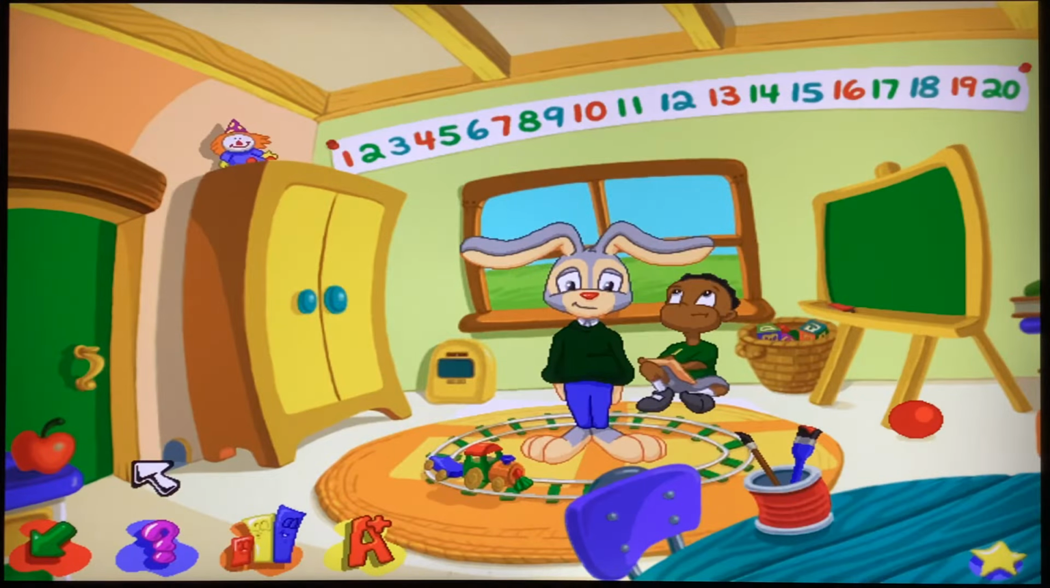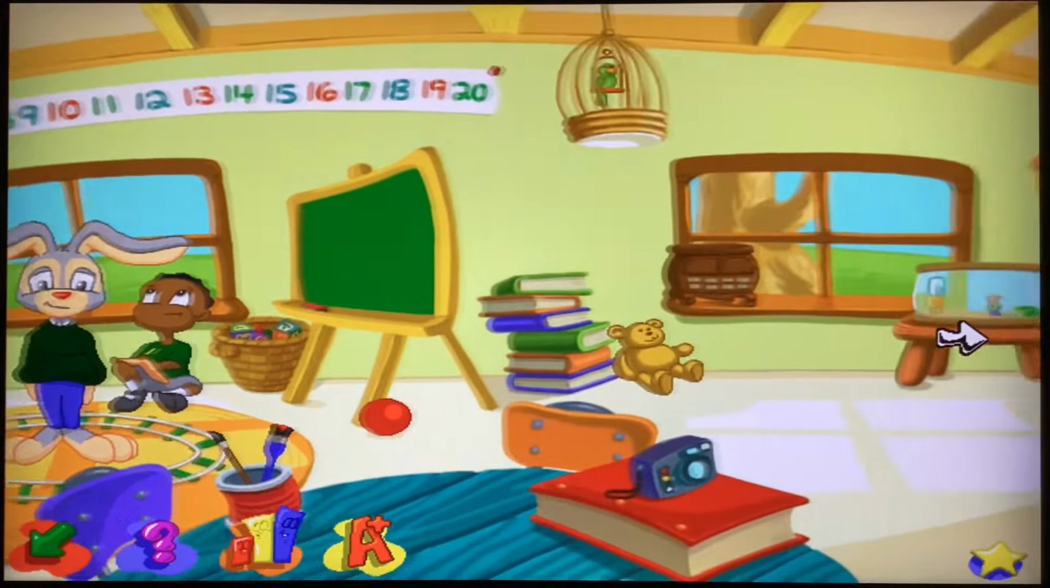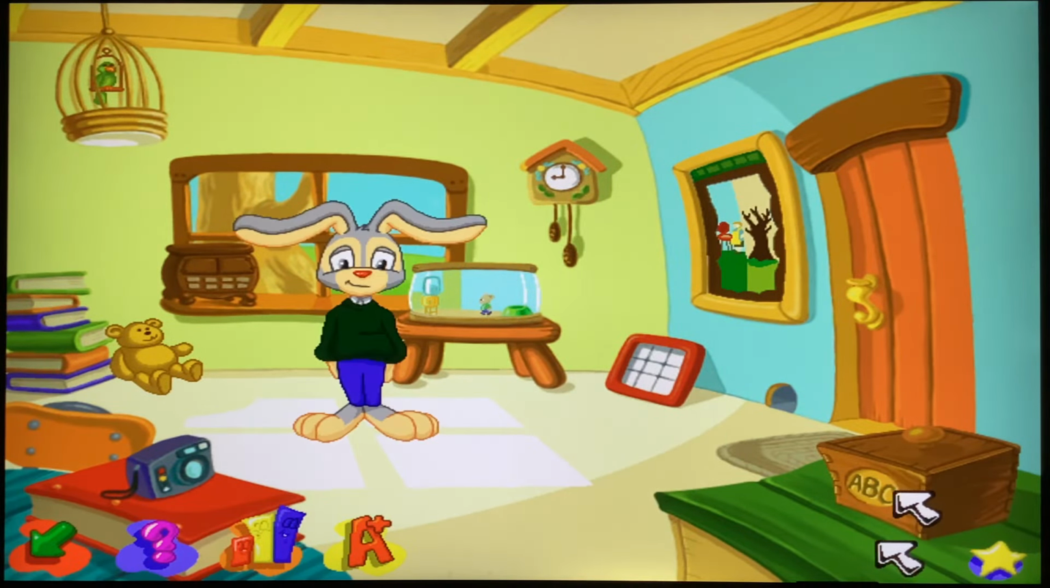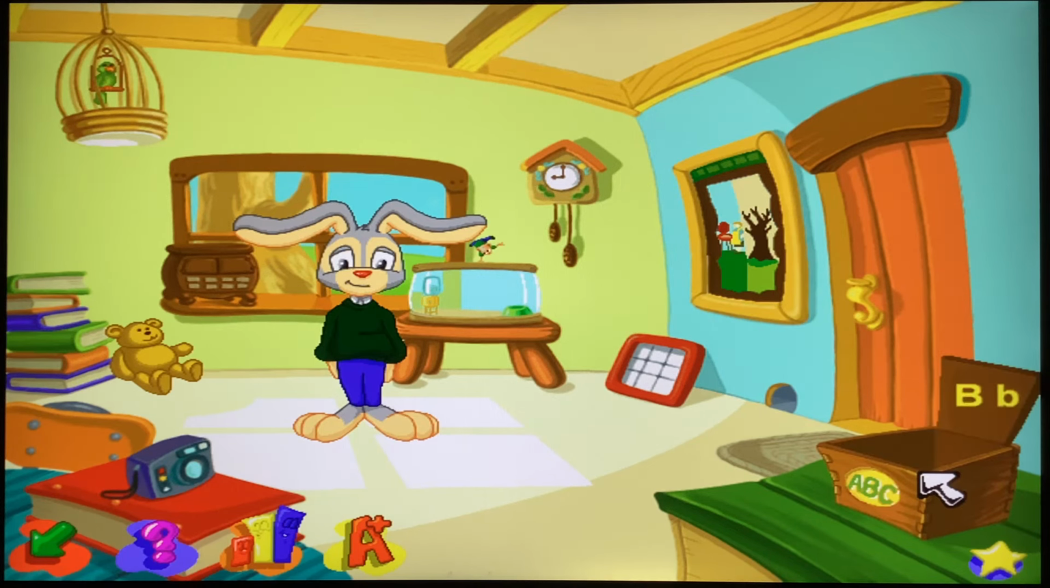Good morning. Morning. B is for bee. Oh, we haven't checked here yet.